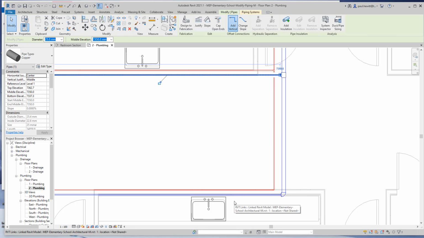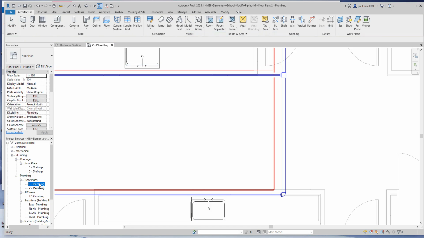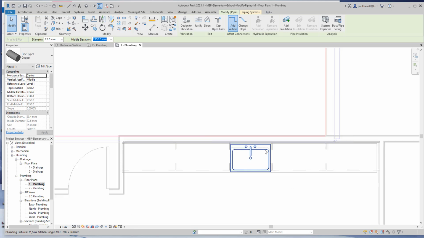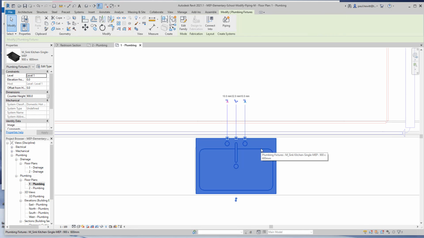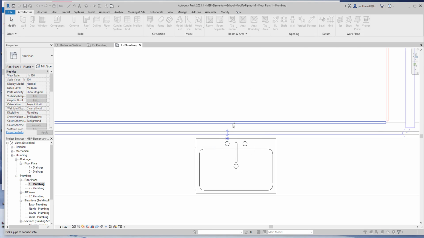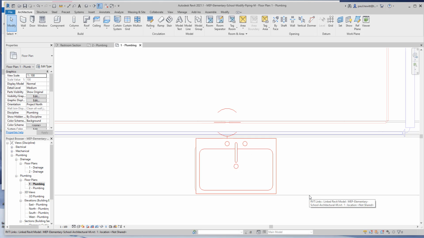So next thing I need to do is connect these sinks in. One way I can do this is selecting that particular sink. Let's do this in the lower level. So select my sink, and I've got my Connect Into option. We'll do the hot water in this case. All I do is go OK, and then select the hot water piping that we need to connect into.